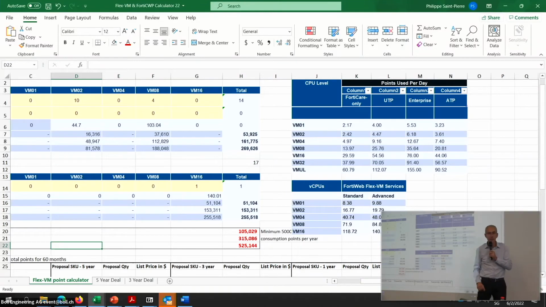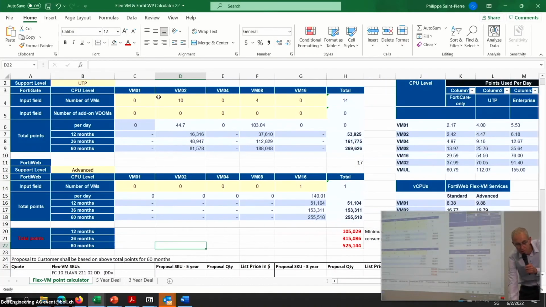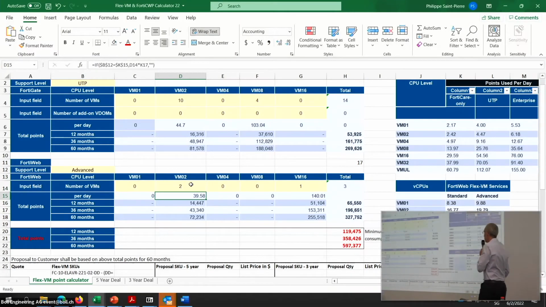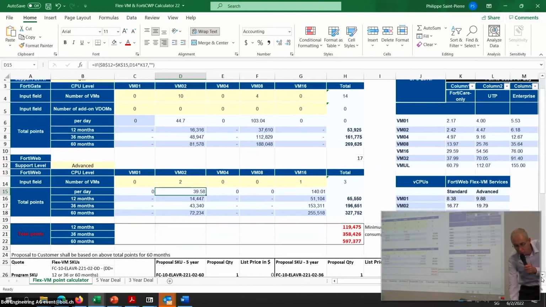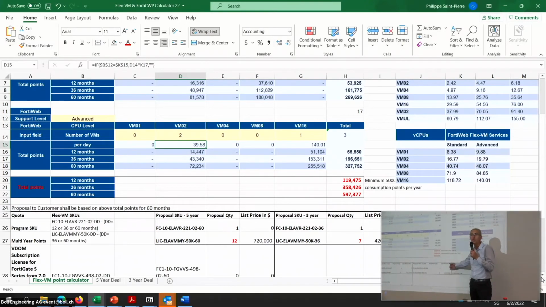And then on the left, you have the calculator. You specify how many VMs you have for FortiGate VM, how many VMs you have for FortiWeb, and it calculates the number of tokens that you should sell to your customer for 1 year, 3 year, 5 year, and then it configures automatically the SKU that you should sell to your customer at least price. Then obviously you work with Ball to get the proper discount.